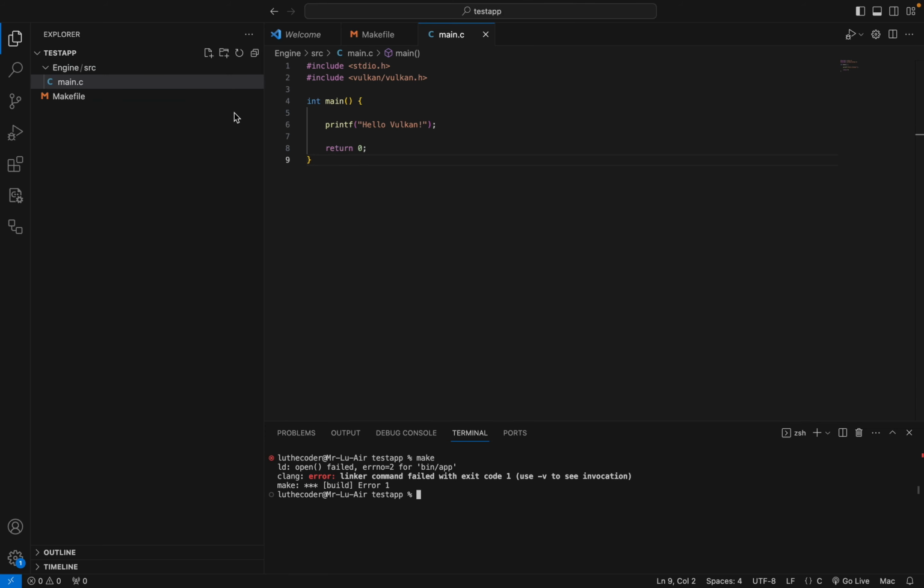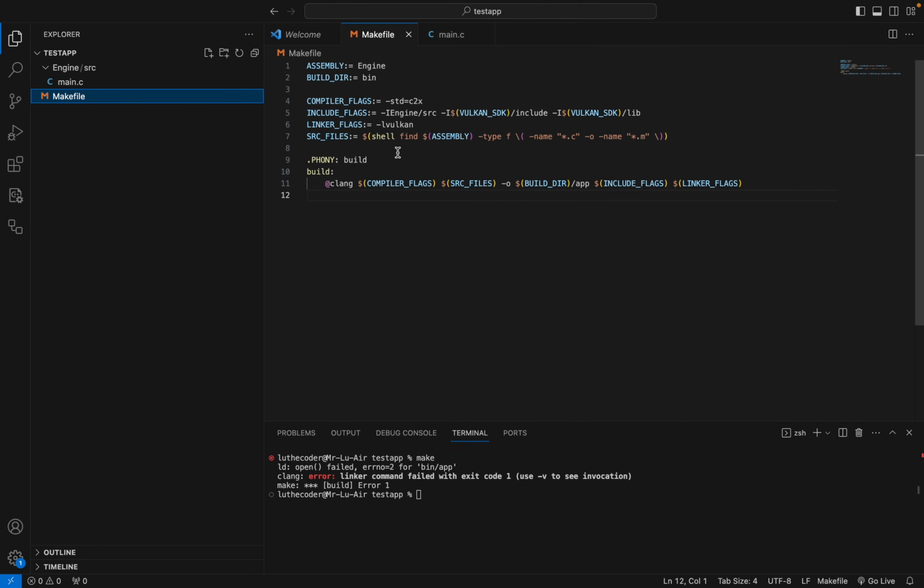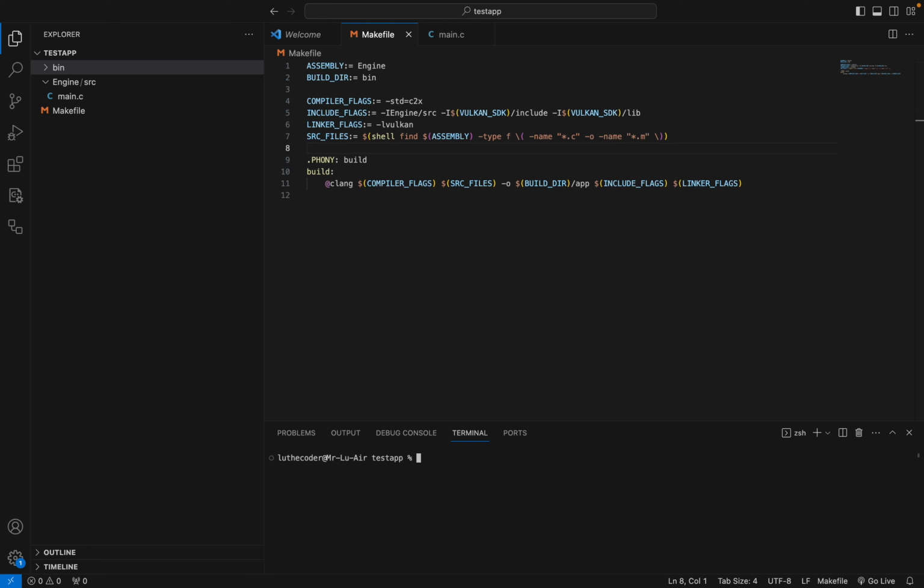Now we have errors here. It says failed for bin/app. We don't have the bin folder, and we didn't configure our makefile in such a way that it will automatically create that bin folder. You can configure it, but in this video I'm not going to do so. So I'm just going to create that folder manually, like so. Then I come back to my terminal, clear, type make, and we get no errors. When we open up our bin folder, you'll see that our app is there.